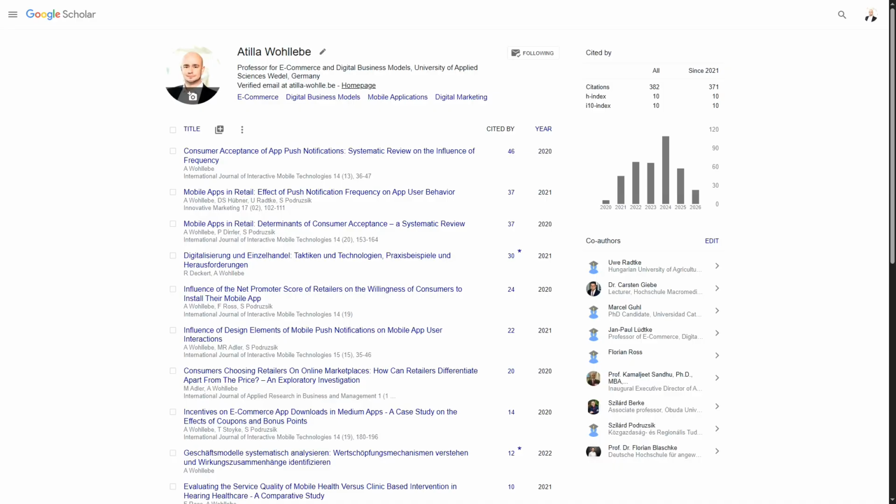In this example, you can see the profile of Professor Atena Wody from the University of Applied Sciences Ried. The profile displays key metrics such as total citations, the H-index, and the I-10 index, as well as a list of publications that are currently linked to this profile. This is the central hub for managing your academic presence on Google Scholar.